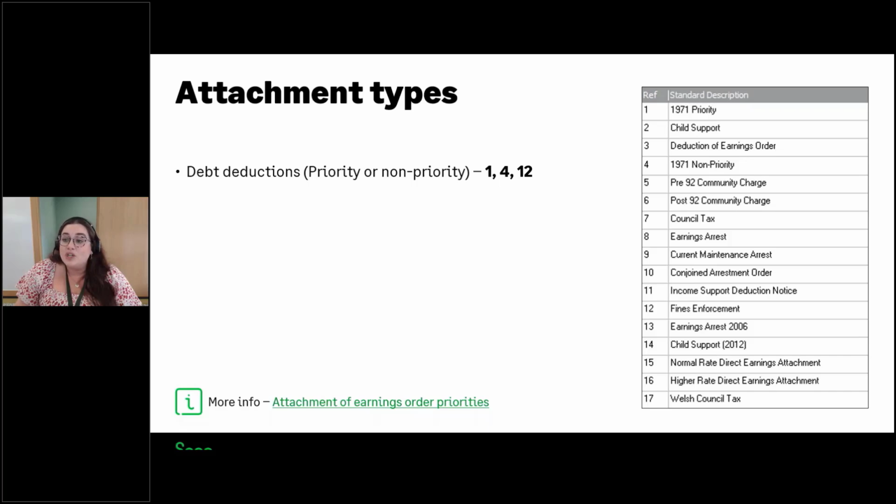You've also got child maintenance attachments. So these are references number 2, or more commonly reference number 14. So that is Child Support 2012. The main difference between these two is that Child Support 2012 uses something called a protected earnings of 60% instead of a specified amount, which the other child support attachment does.